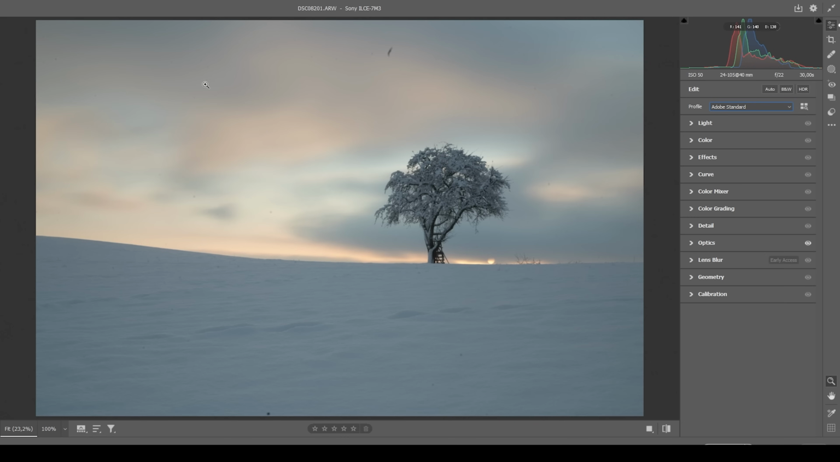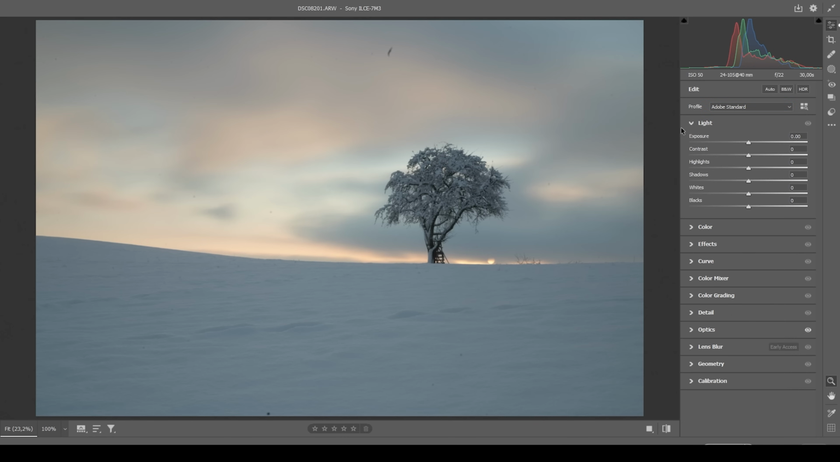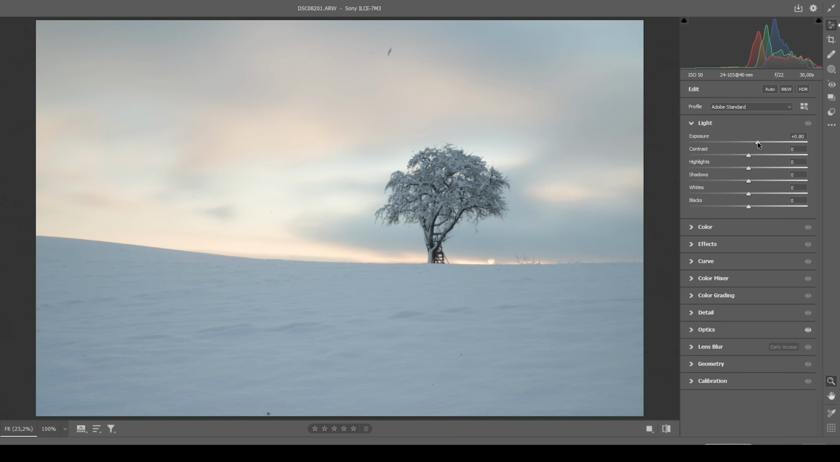I still want to adjust the exposure overall a little bit, so let's start in the Lights tab. What I want to do is to make this image brighter by bringing up the exposure, and at the same time, since this obviously also affects the highlights, which I don't actually want, I'm going to bring down the highlights and try to get some more details out of the clouds in the back.